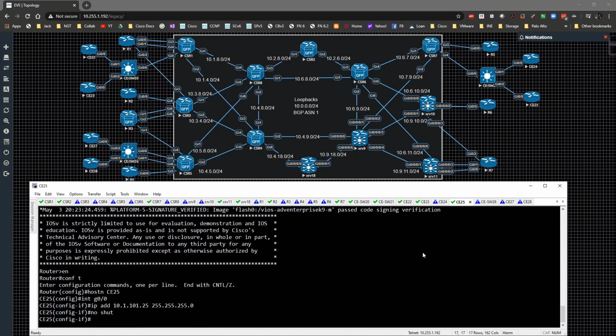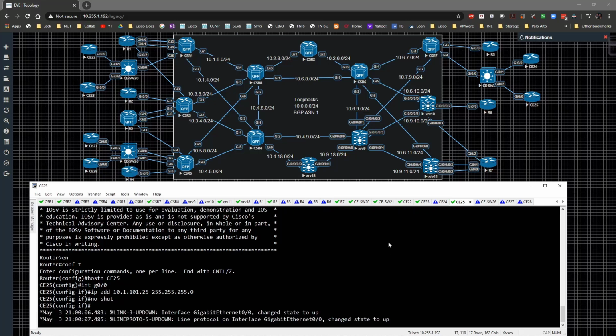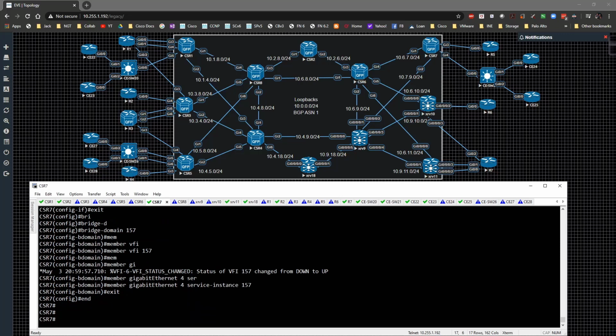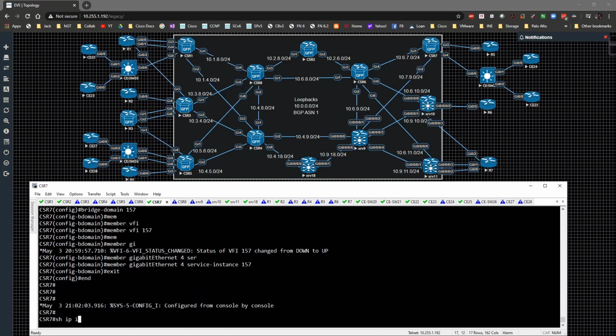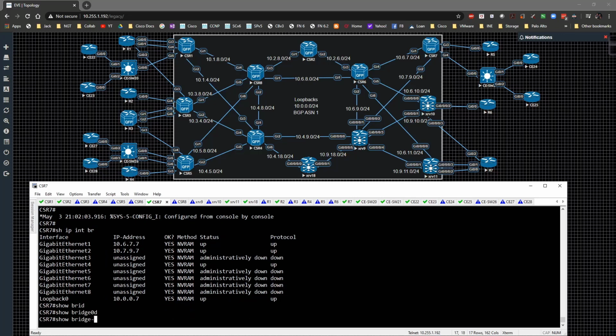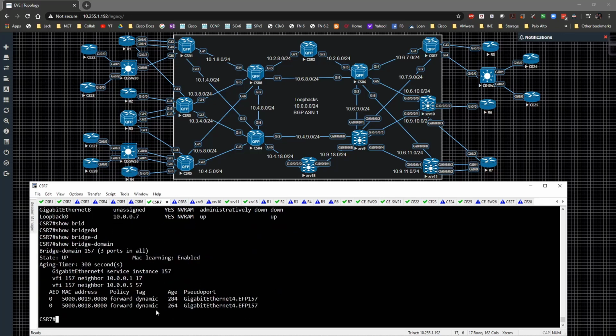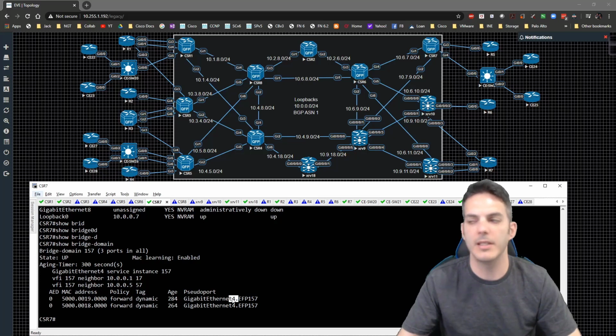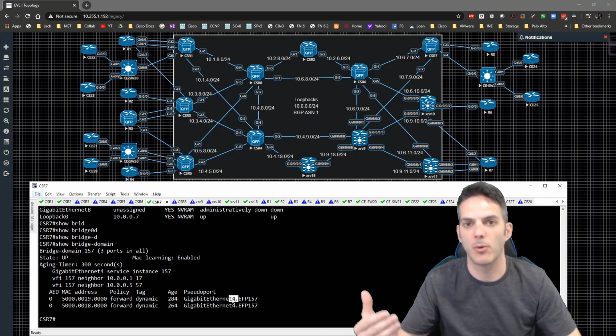So once he comes online, we'll be in good shape. There we go. And if we go over to CSR7 and we jump out of global config and do a show IP interface brief just to make sure the interfaces are up. We do a show bridge-domain. We should see MAC addresses being learned, right? We should see 19 and 18 being learned in on gig 4. These MAC addresses are CE24 and CE25 respectively being learned in, right?